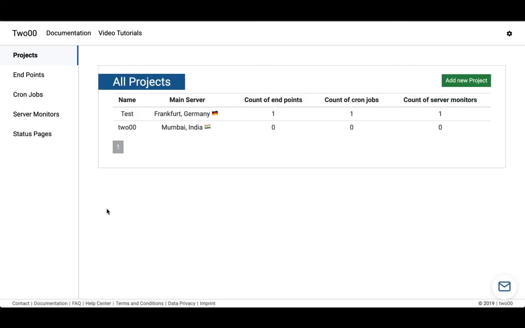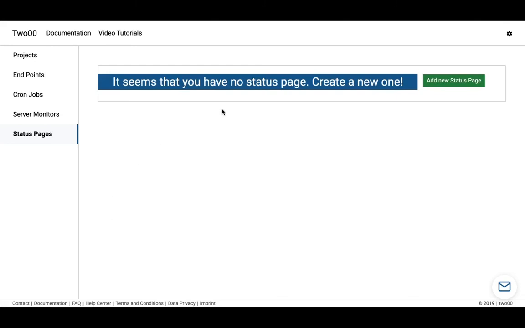Welcome everyone. In this tutorial I'm going to show you how to create a new status page, and we're logged in our 200 dashboard and we're on our project's overview page. But now I'm going to click on status pages right here, and it seems that you don't have a status page yet. Create a new one, add a new status page. So we're going to add a new status page.